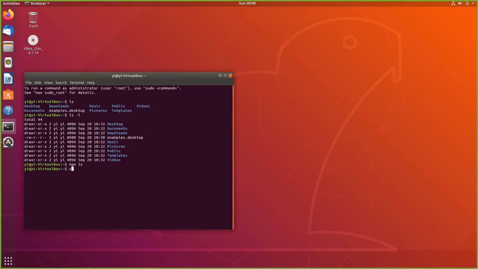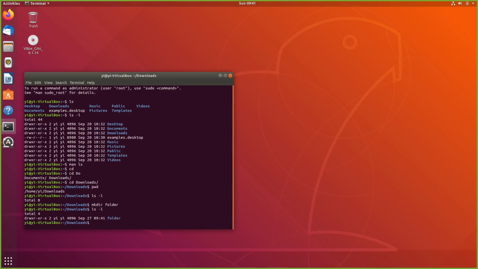Very frequently used ones, like cd, which goes to different directories. So here we see we have a download directory. So go to download, and there is pwd, which shows what my current directory is. Also, download is currently empty. Also you can create a new folder with make directory, and then you will see it actually makes a folder.